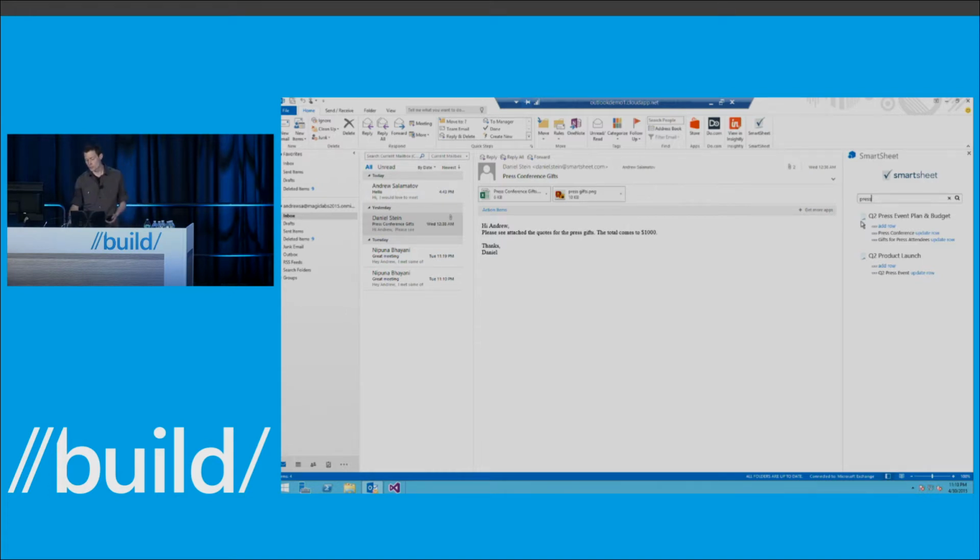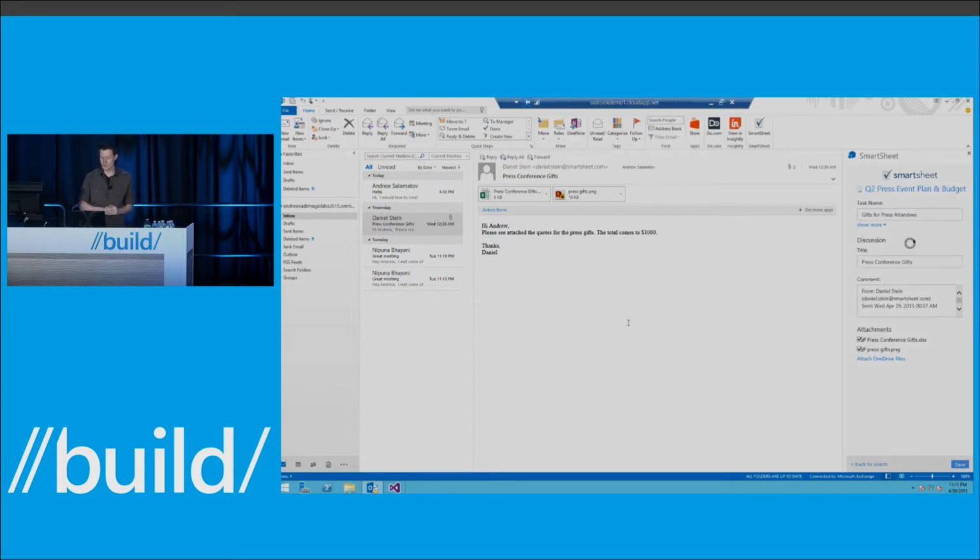And so I can search for my plans or my projects here, and here I can click on updating the row with the gifts, and I can click Save. And this is going to update. This is actually going to grab the two attachments here, the Excel attachment and the image, and it's going to save that off into Smartsheet. And so we can see that we've now updated the actual project with this information.